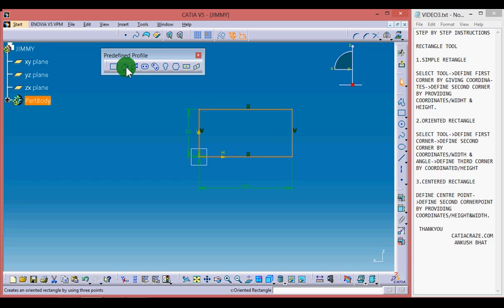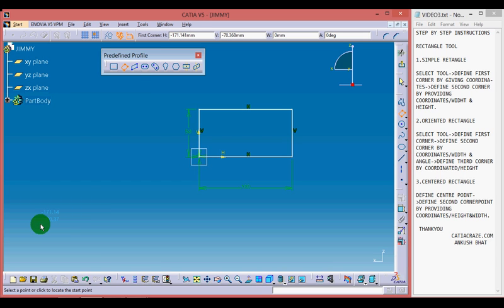Now moving towards the oriented rectangle, define the first point or first corner of the oriented rectangle by providing horizontal and vertical coordinates, as I'm choosing it arbitrary. And now define the second point or second corner of the rectangle by providing horizontal or vertical coordinates, or by providing width and angle of the rectangle, as I'm providing the width by 100 mm, enter, and angle of 30 degrees.